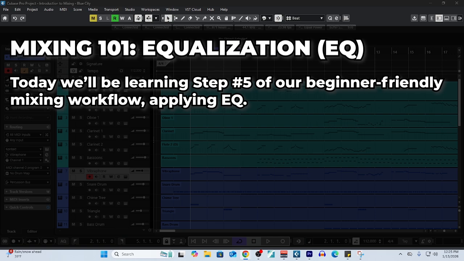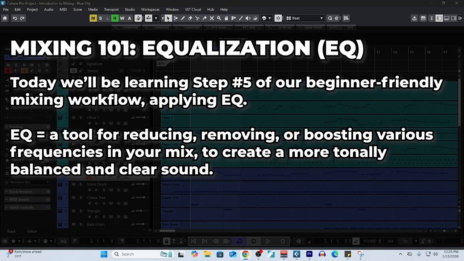Welcome back to Introduction to Mixing, a free class for composers and producers who want to mix their own music. Today, we will be learning step number 5 of our simple mixing workflow, and that is how to apply EQ across your mix. Now, equalization, or EQ, is a tool for reducing, removing, or boosting various frequencies in your mix to create a more tonally balanced and clear sound.